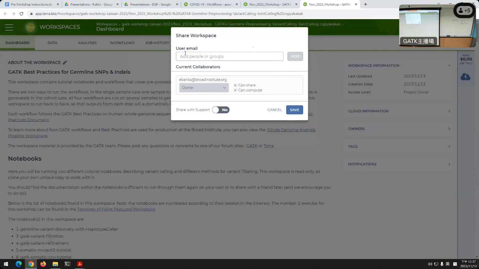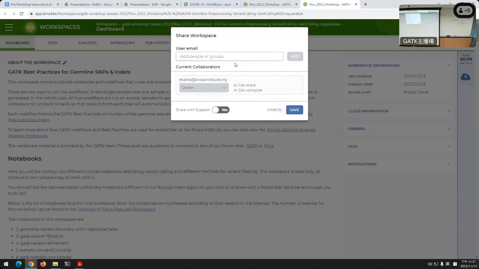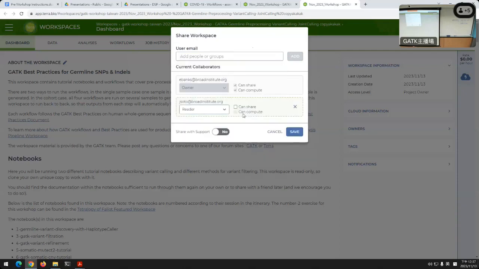So if I wanted people to have access to this workspace, then I would want to add them here, and then I can add the various levels of access, right? I have reader, writer, and owner. I have can share and can compute capabilities. So it's fairly granular with how you want to share your resources with others.